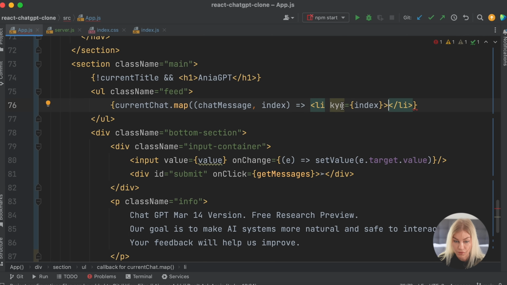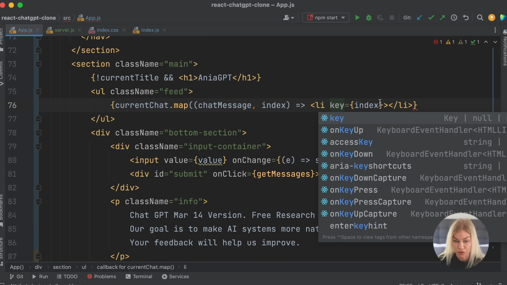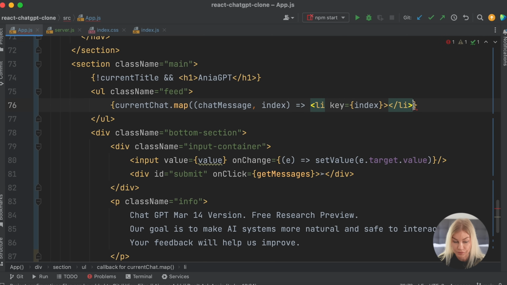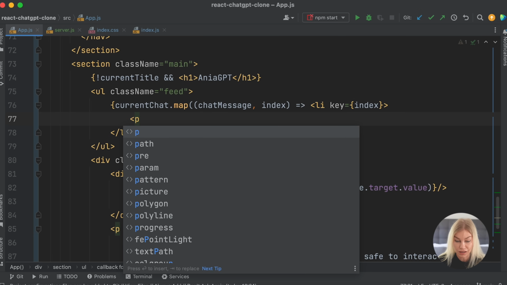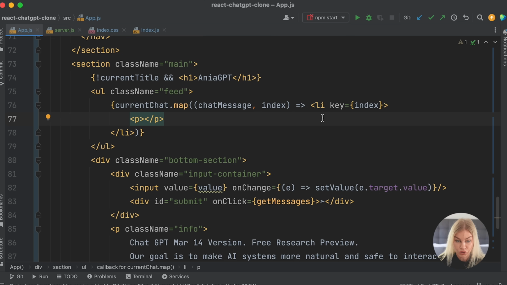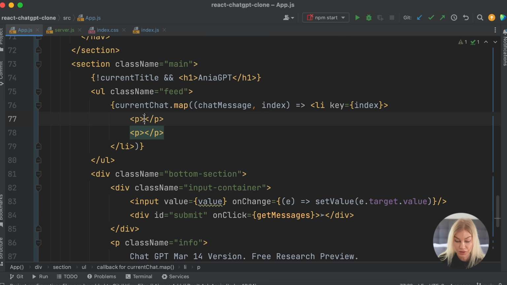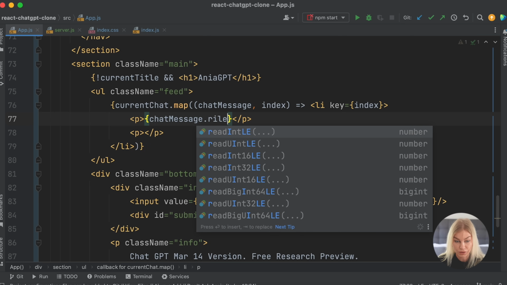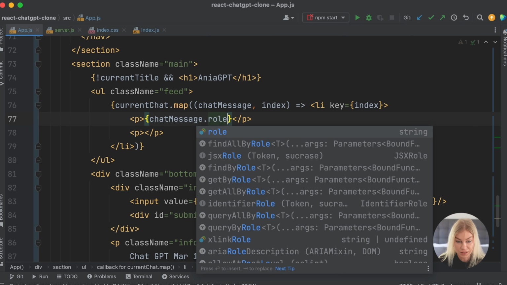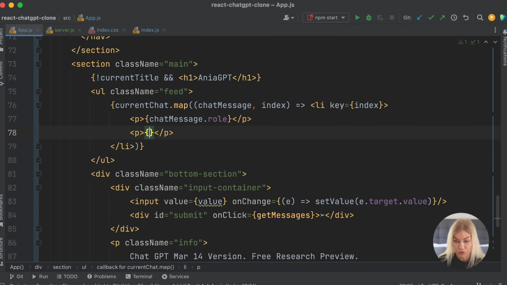I'm trying to spell key correctly, and put that there. Put two things into my list item element. I'm going to put in two p tags. This one's going to show you who sent the message. So role, either it's the user or the AI assistant. And here I'm just going to show the content of that message. I'm going to go chat message.